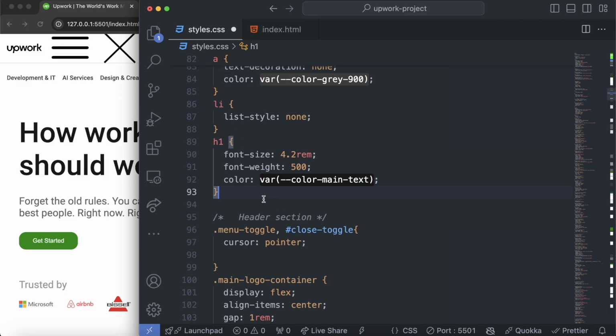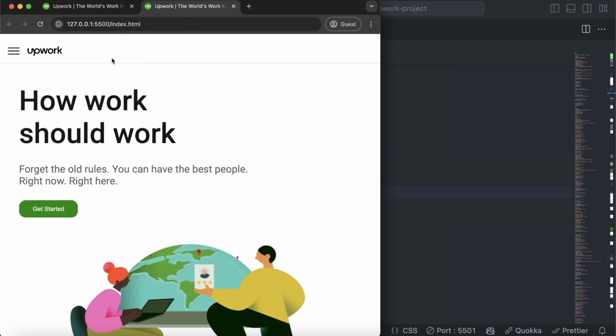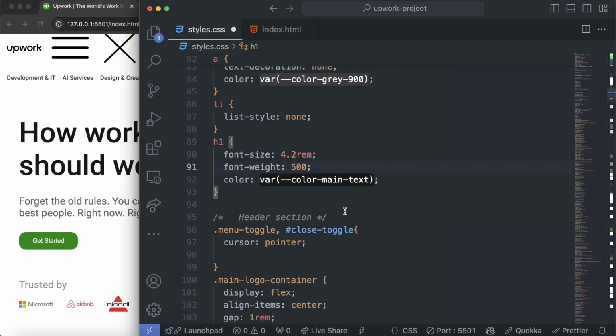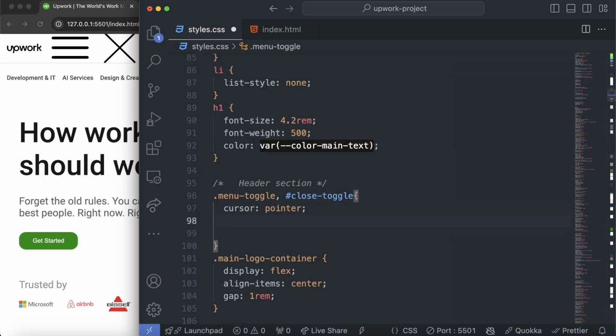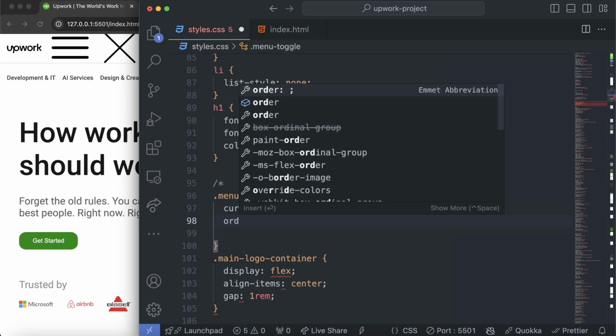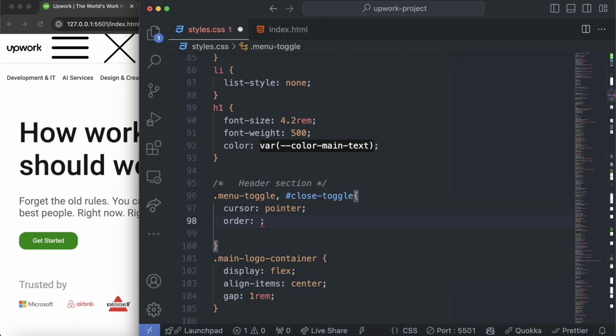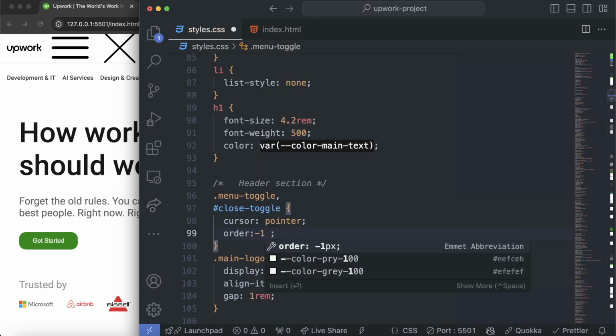But we want the icon. In the finished project, you see that we have the icon before this logo. So let's actually do that. We can use CSS to achieve that using the CSS order property. We set the order to a number that is less than that of this Upwork logo. By default, the order of this Upwork logo is greater than a negative number, so we can just simply use -1.